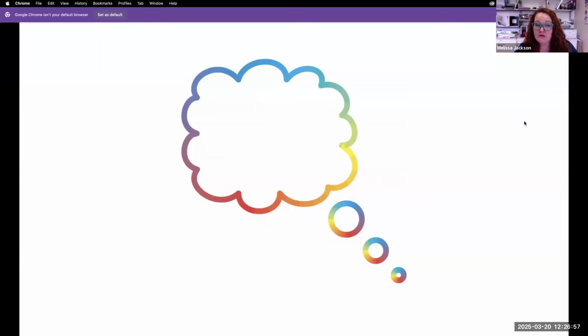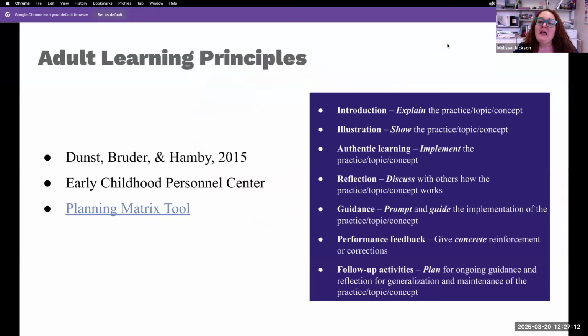But as you were saying, Julia, similar in our program, these assignments have been refined throughout time through identifying really what worked and what didn't work, and feedback from the students as well. So in terms of adult learning principles, we take that into account when structuring our assignments for our teachers.